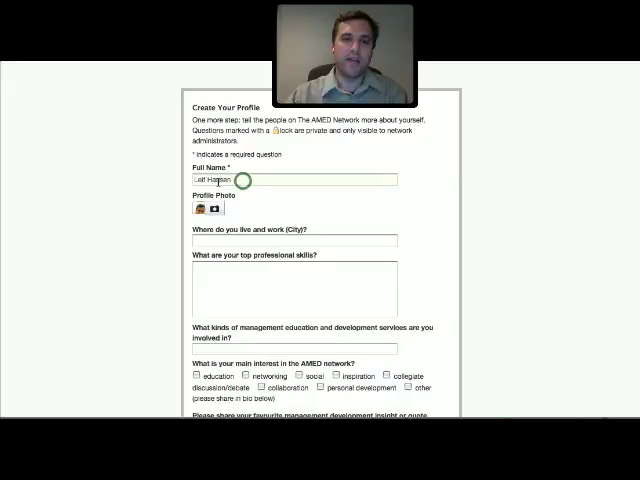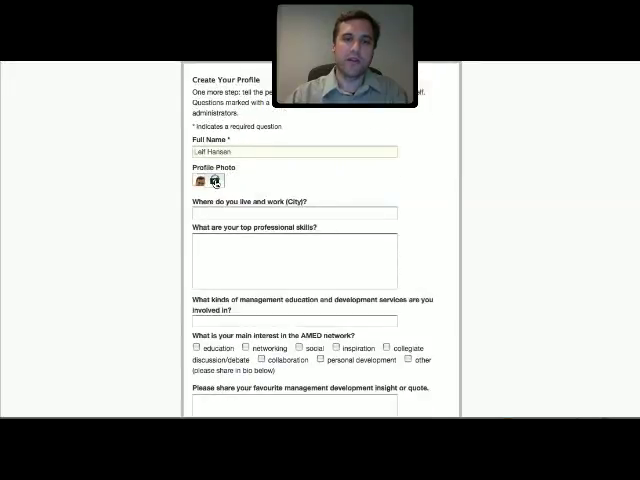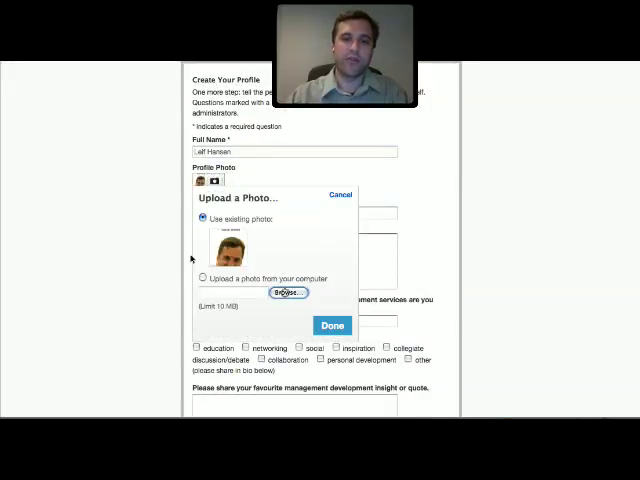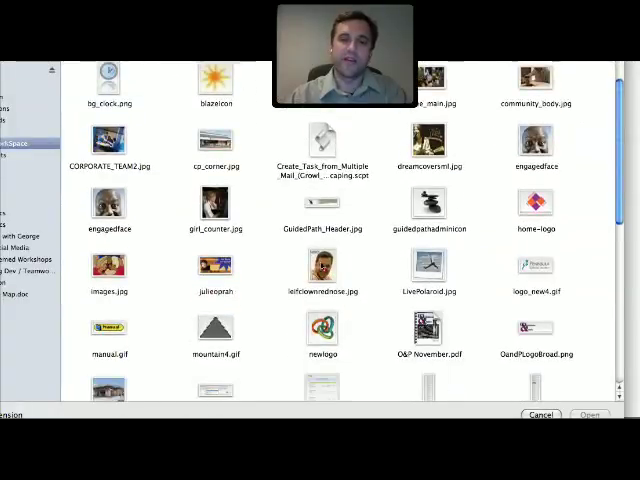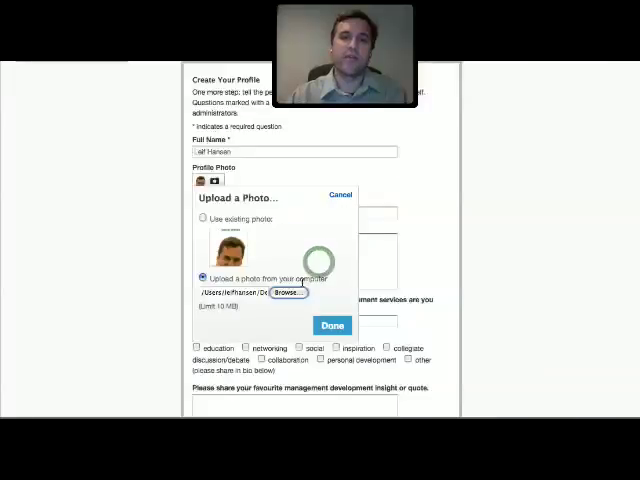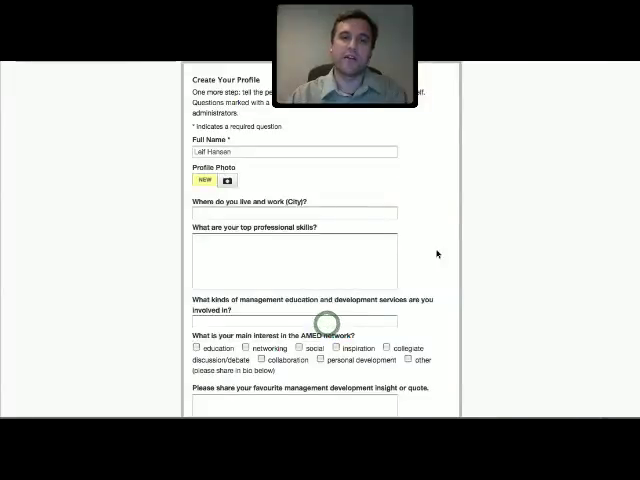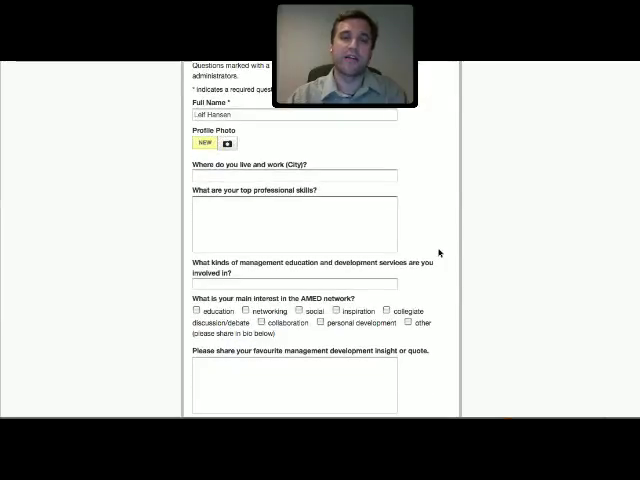You'll then go ahead and type in your full name, choose a profile picture from your computer, something I highly recommend as you'll have a lot more chance of connecting with other people and them connecting with you and trusting you if they see that there's a real face there. It's been proven that people who have profile images get dramatically higher click-throughs on their profile pages.